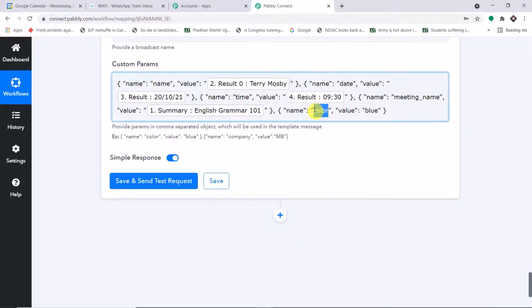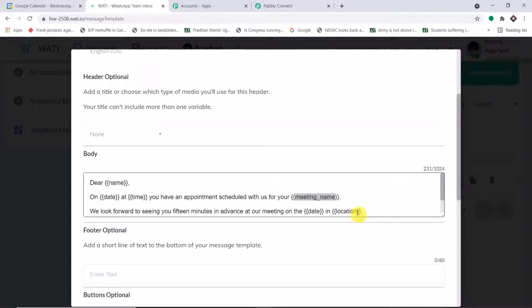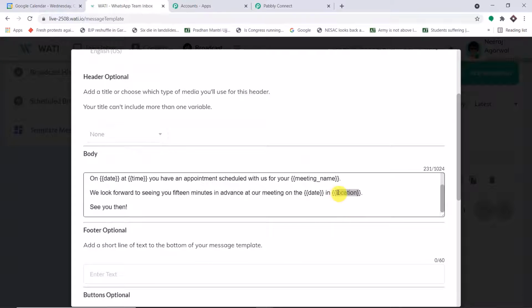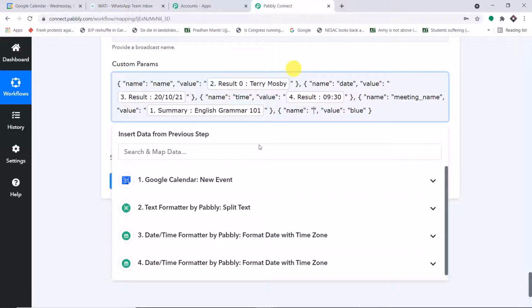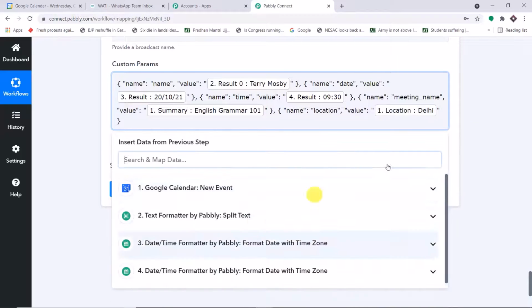Once again, let me just remove this. So this will be for the last one, that is, I think, location. Let me copy the location code. I have copied it. I'm going to paste it here. Let me add the location now. The location I think was Paris. Oh, I'm sorry, it was Delhi.